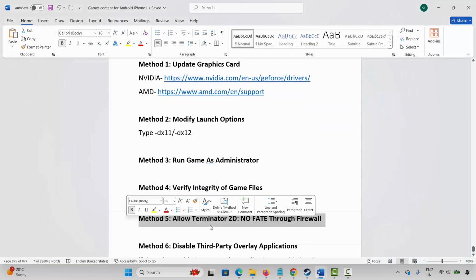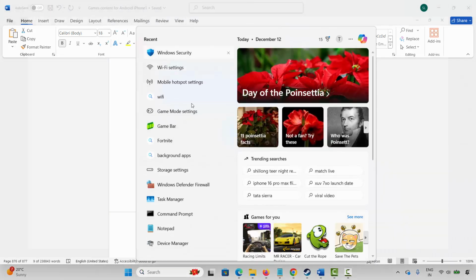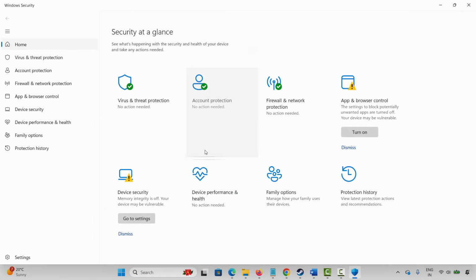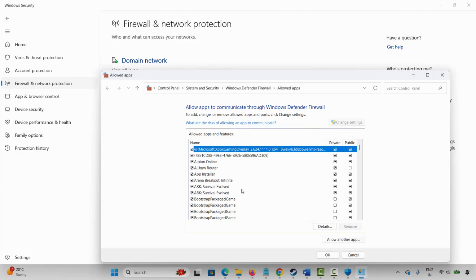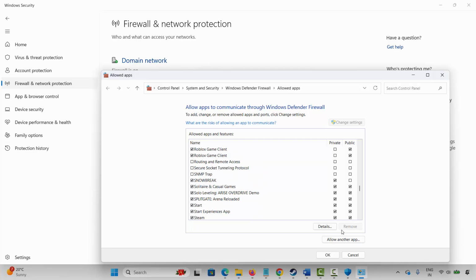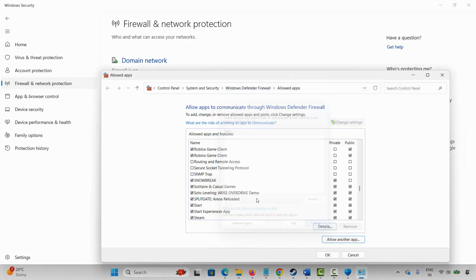For that, go to the Windows search. Now search for Windows security. Click on firewall network protection, allow an app through firewall, change settings and here you have to search for the game. If you cannot find the game, click on allow another app, then click on browse. Now go to the game folder where your game has been installed. Here select the application and add it to the list over here. Now after adding it, select the game, make sure both public and private boxes are ticked and then click on OK. After that, launch the game and check whether it's working or not.